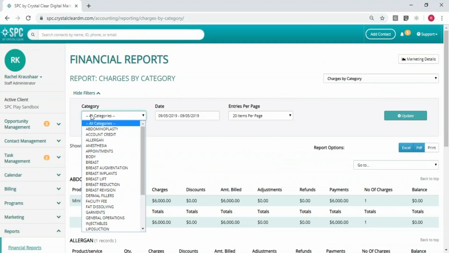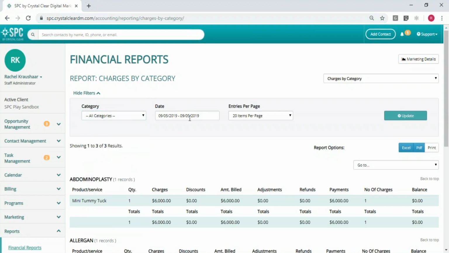I can filter this by category, so all of the categories we've set up within the SPC. I can choose a date range. I can add how many items I want to view per page. Once I'm finished, I can select Update, and this report will update for me. I could also, again, export this to Excel, PDF, or print straight from the page.